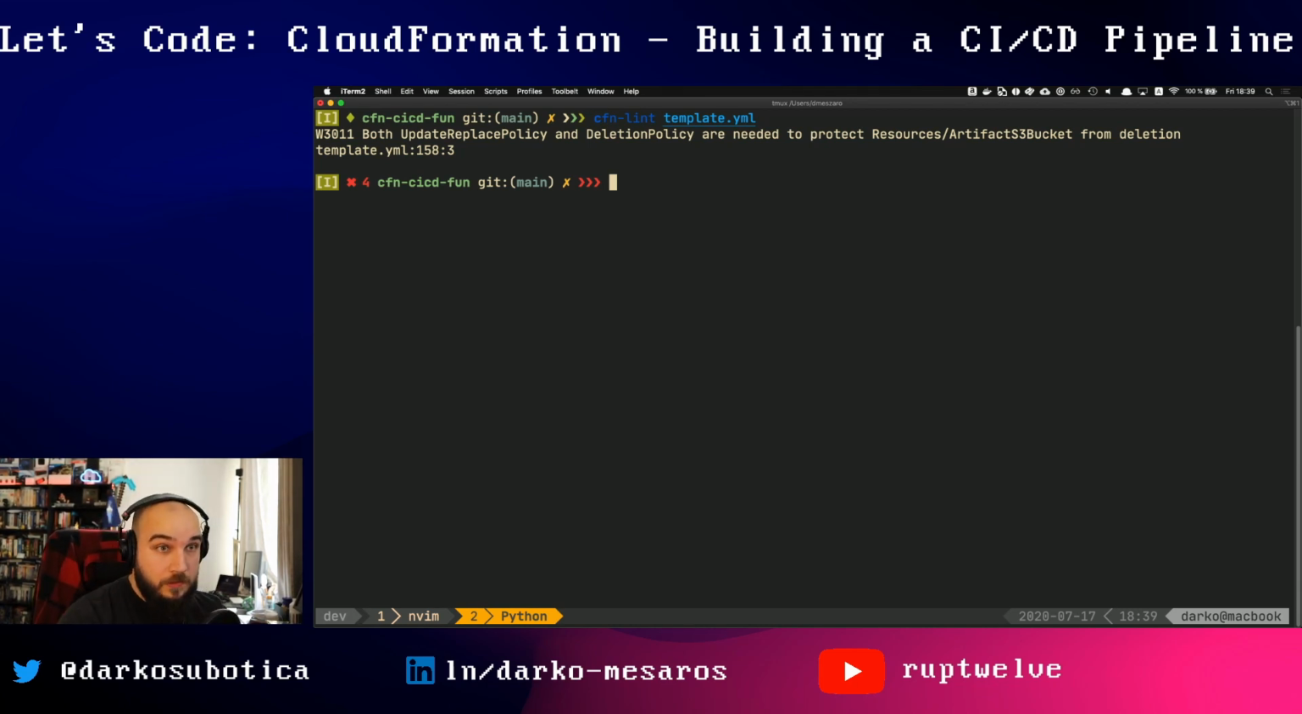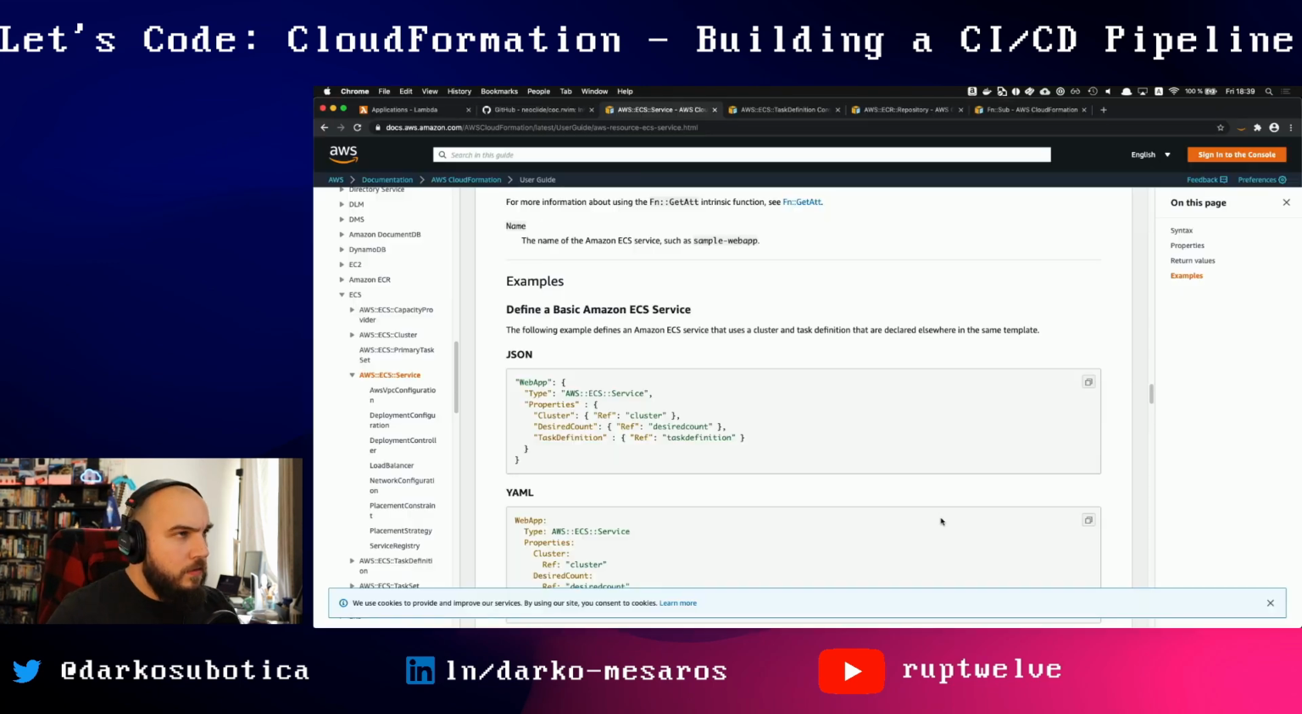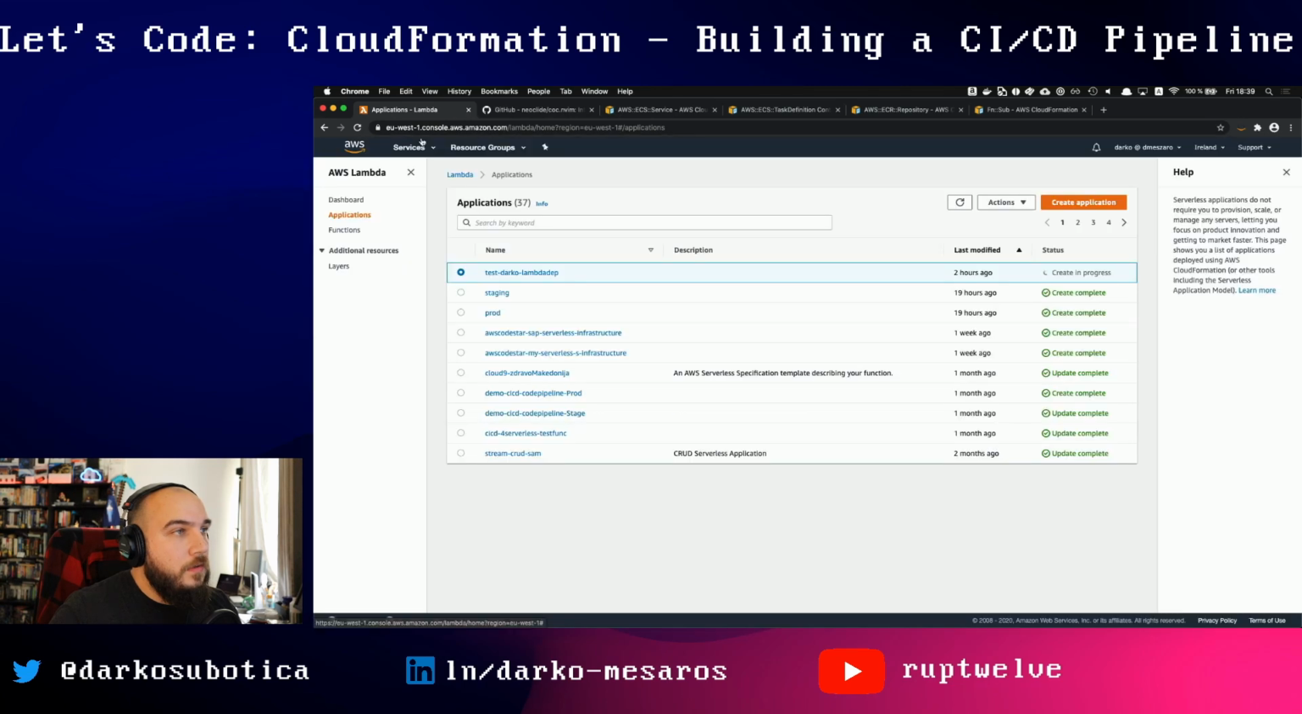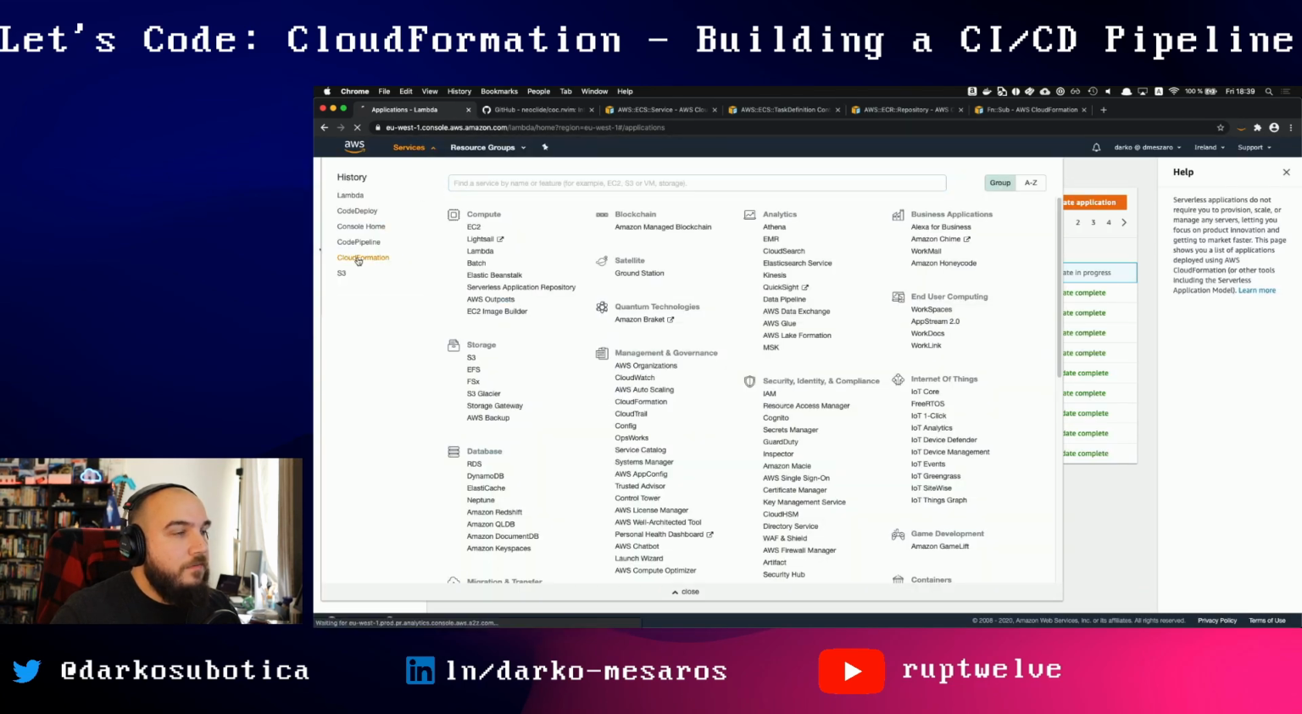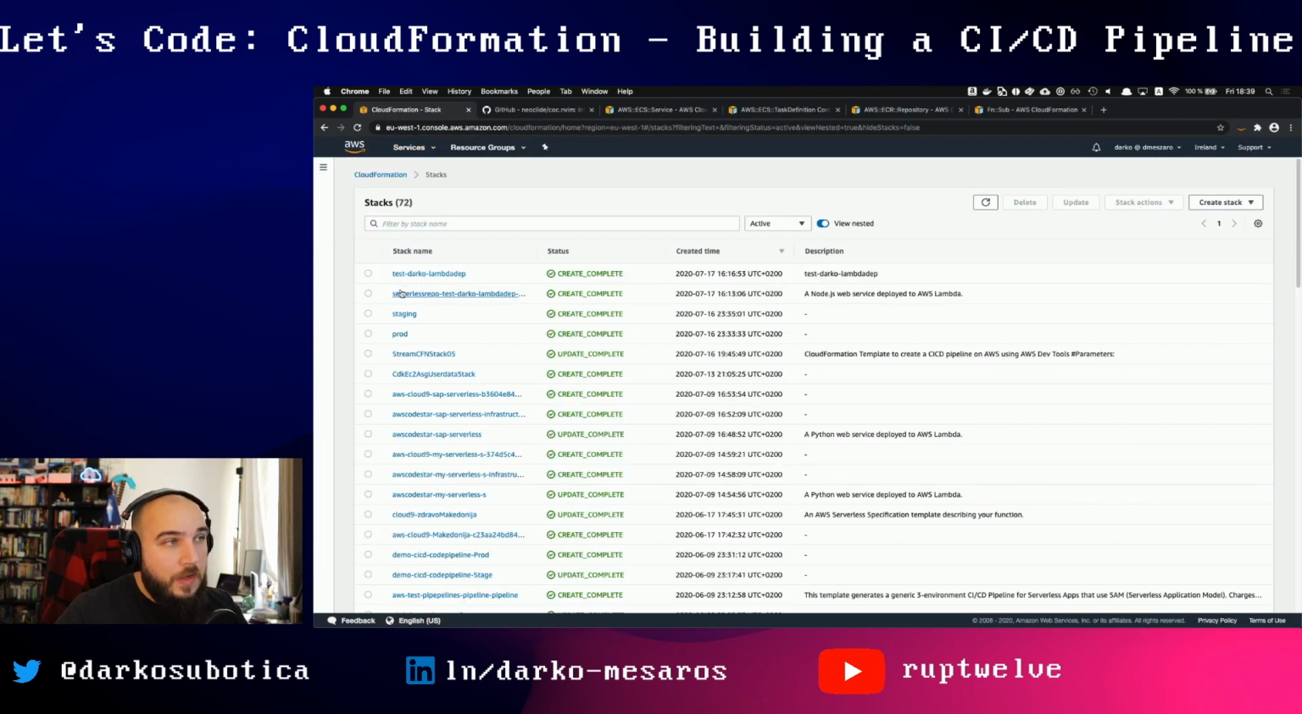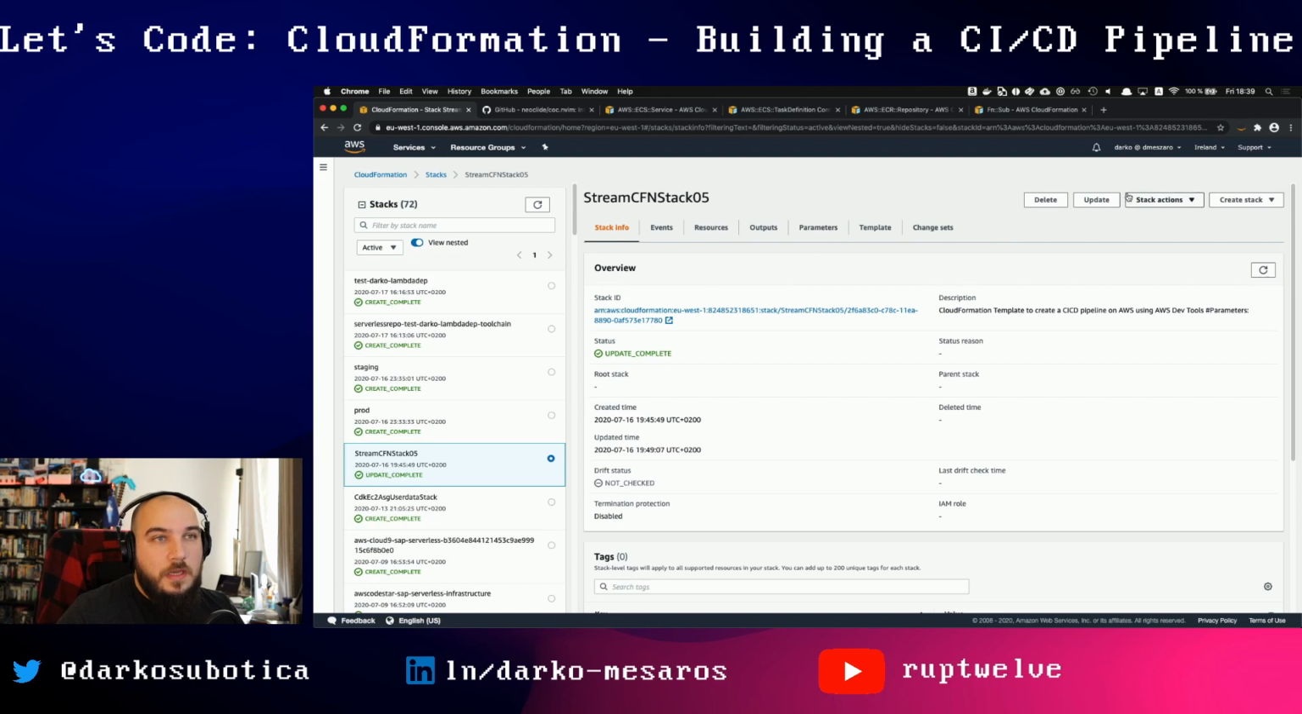So far, this looks good. Now I cannot confirm that this will work, but let's try. So if I go here and close that, and let's do it to CloudFormation. I already have this entire thing running here. This one, yes. So let me update this thing.